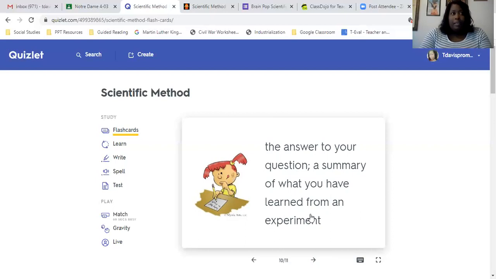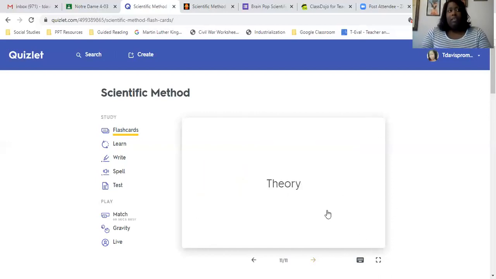Now, sometimes my conclusions are not going to answer my hypothesis, which means that the if-then statement that I created, I may have to change. And so when you conduct investigations, oftentimes you have to go back in and change your hypothesis.